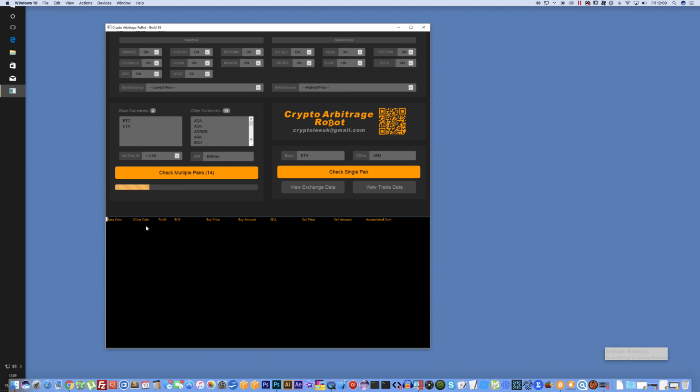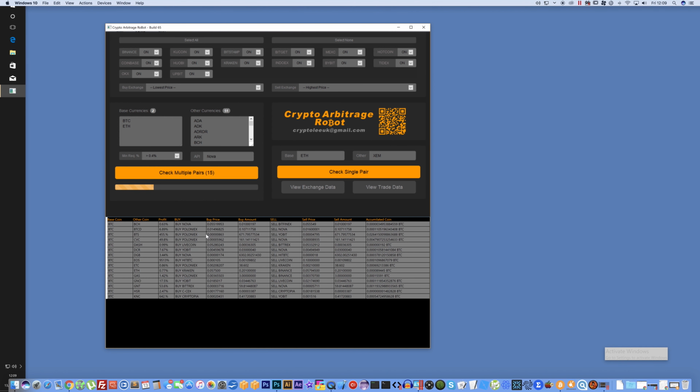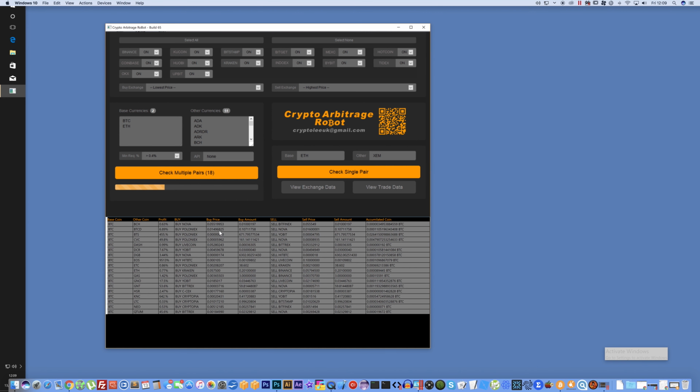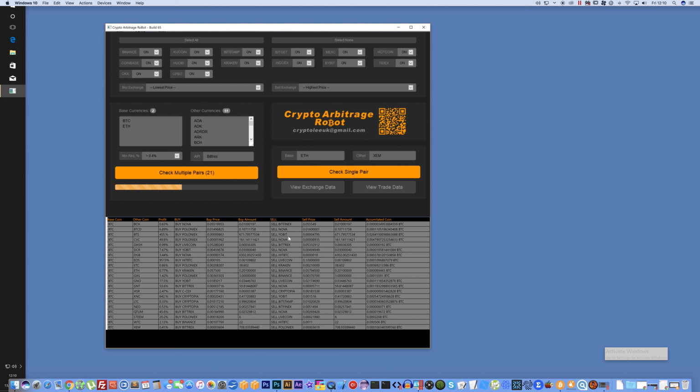So as you can see, it populates the table down here, and you can see various deals for the various base coins and other coins. It will tell you the exchange to buy from, current price, and the current amount that's available for that price, and then it will also show you where to sell. So currently for Bitcoin Cash, obviously the highest price will be Bitfinex. The lowest price at the moment to buy it would be Nova.